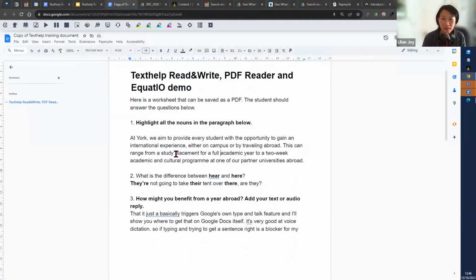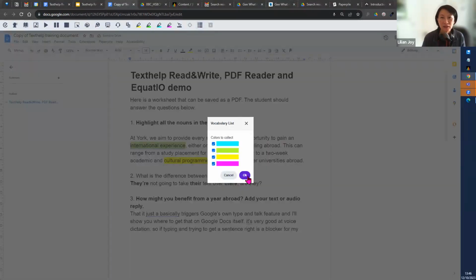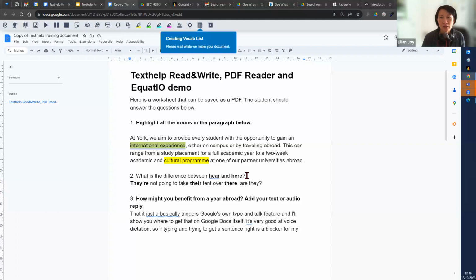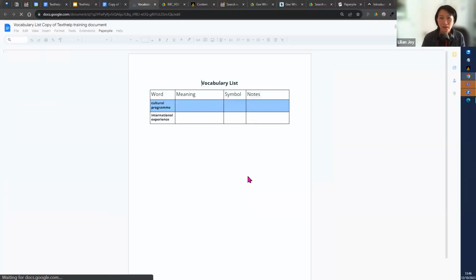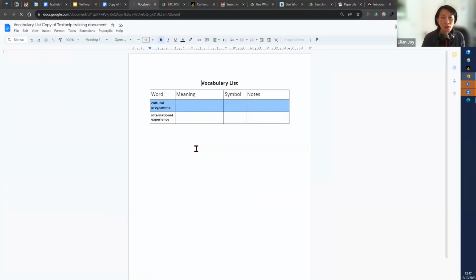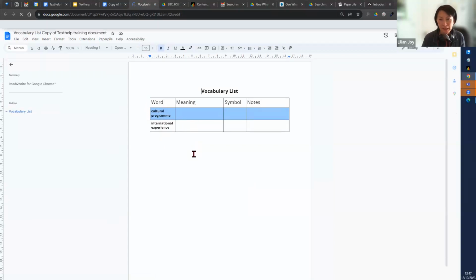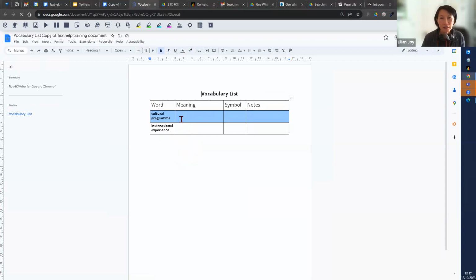But let's just try highlighting on a Google Doc, international experience, and then do a vocabulary list. See, that works. Then it makes the document. And it doesn't just make the document, it tries to create the list and symbols. It's better if you use single words, I guess. Let's see if it's going to struggle. It's going to struggle because I've picked two words at once.